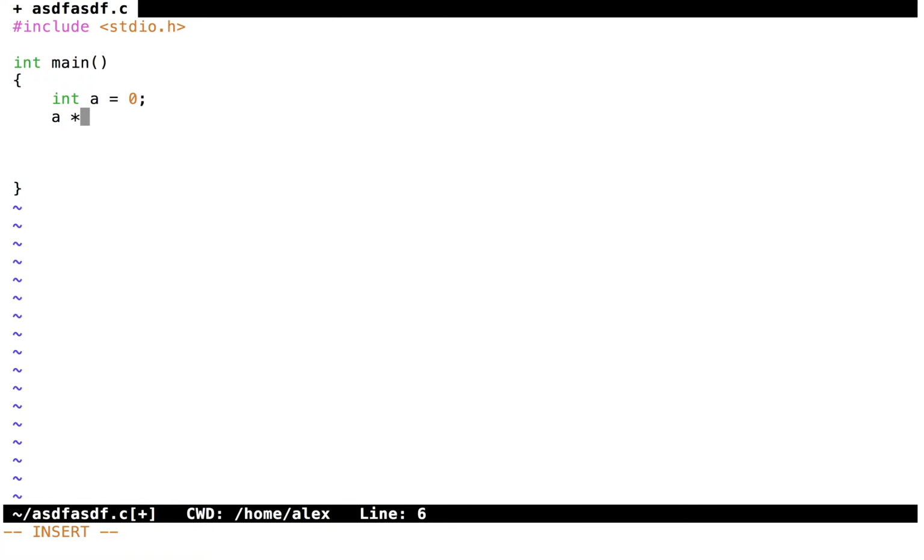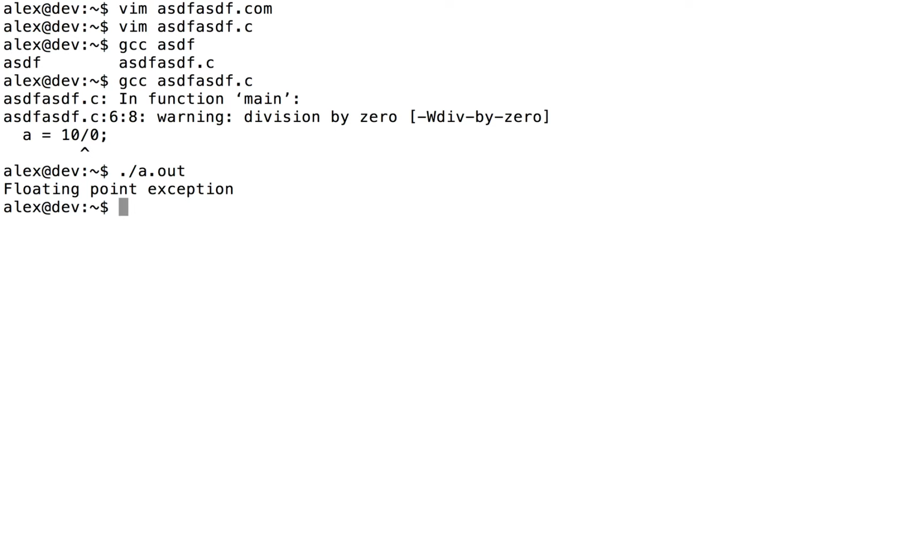Floating point exception means quite a few different things in C. There are a number of operations that will cause it. It's not just division by 0. If you're interested in those, go ahead and do some more research on that. But just keep in mind that you can't divide by 0, because how many 0s are in 10? It just doesn't work.